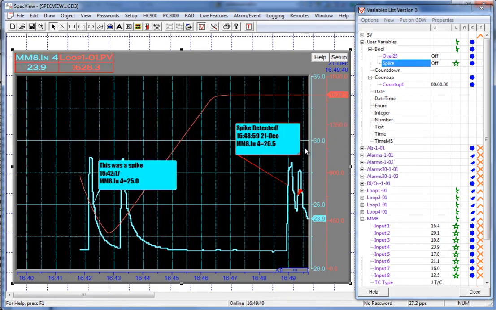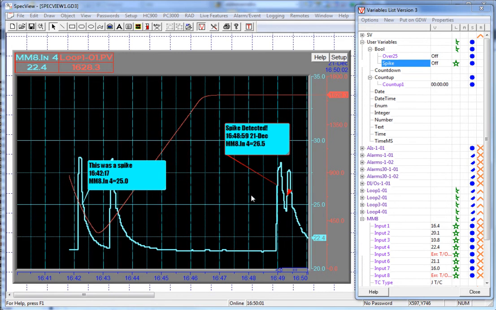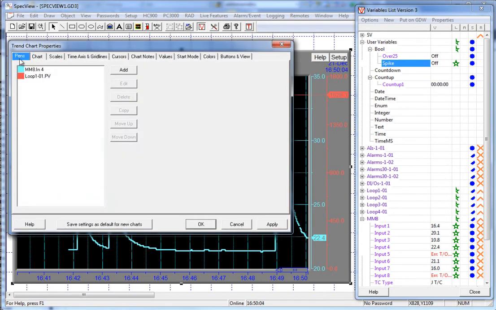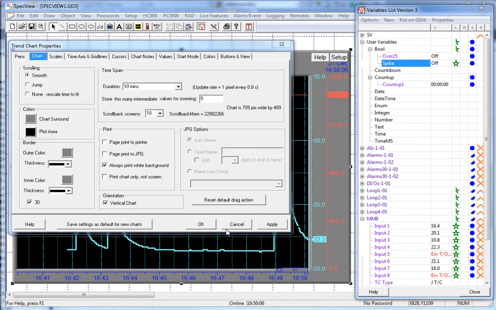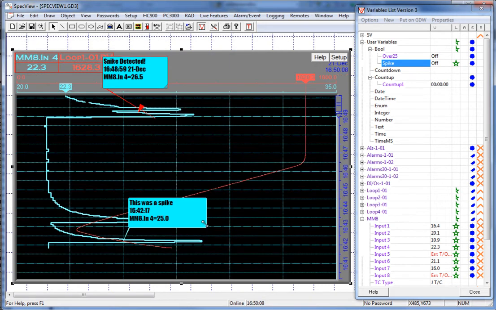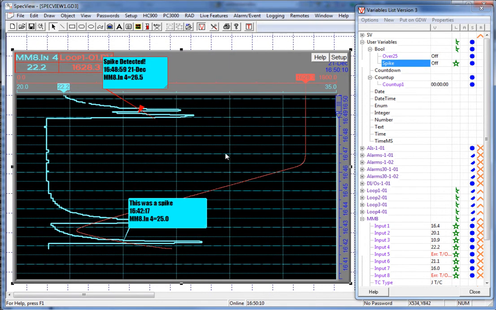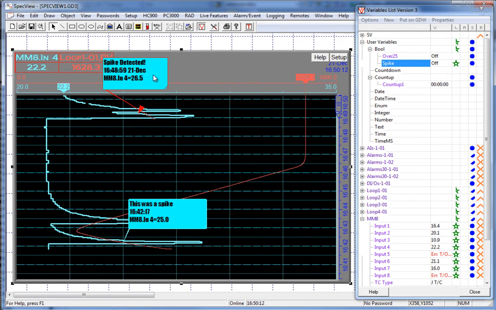Now, in addition to the normal right to left chart, you can also have vertical charts like that, a bit more like a recorder, the paper scrolling down the page.